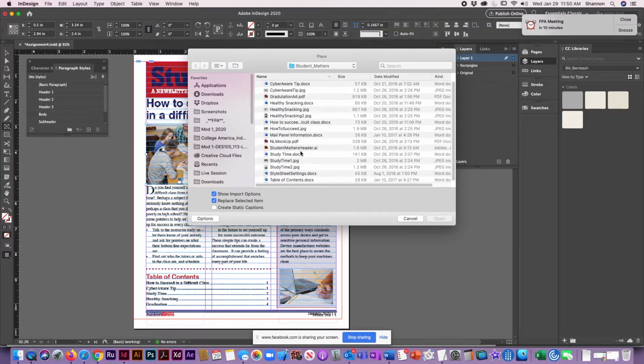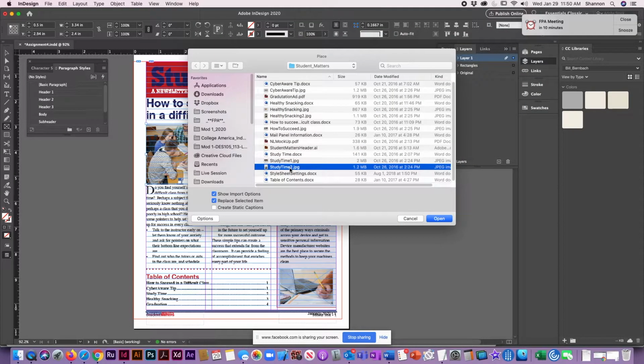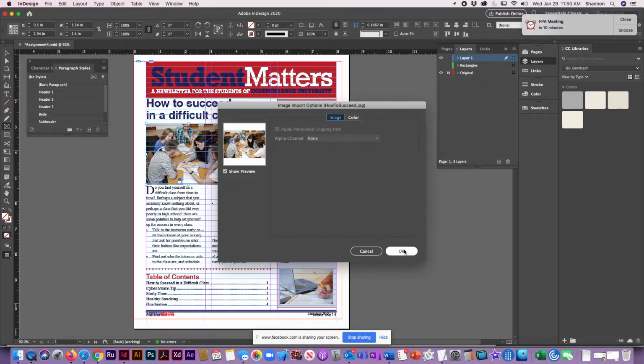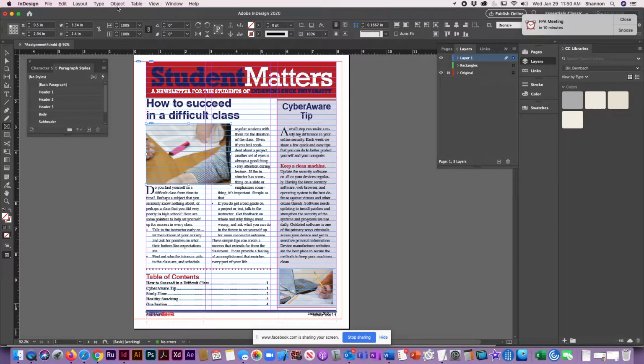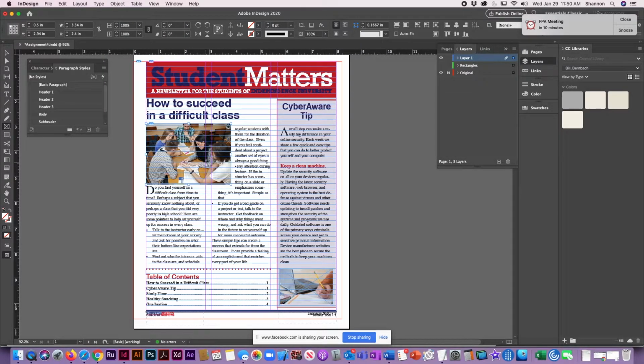And this is study time. Study time, that's page 2. This is how to succeed. So let's open that up. I'm just pressing the space bar so I can see the image. Hit OK. And we want to go to Object, Fitting, and we want to fill the frame proportionally. And it'll place it in at the size we need it.